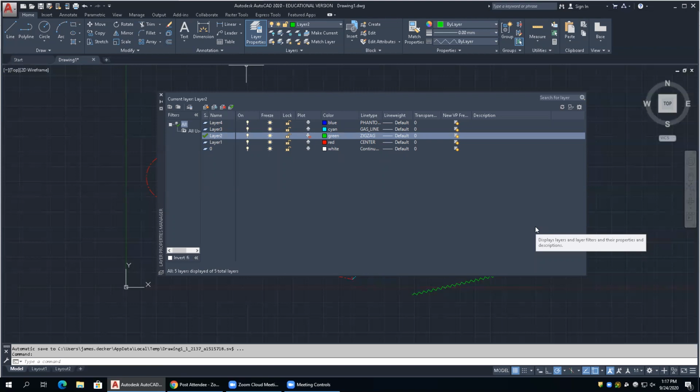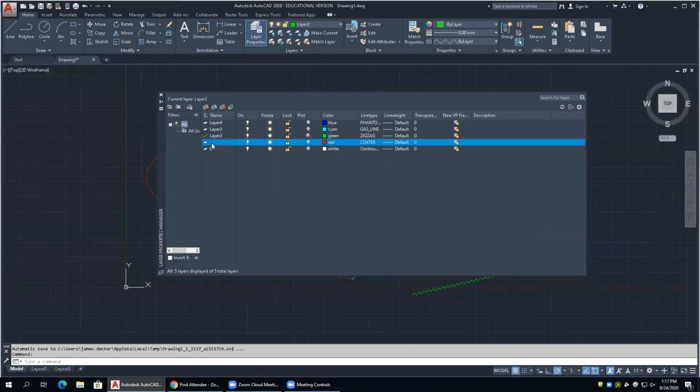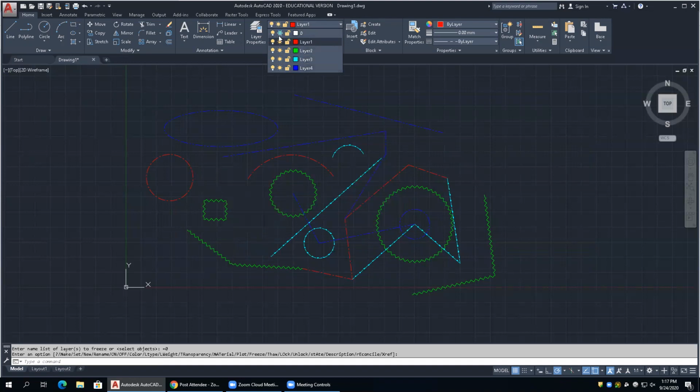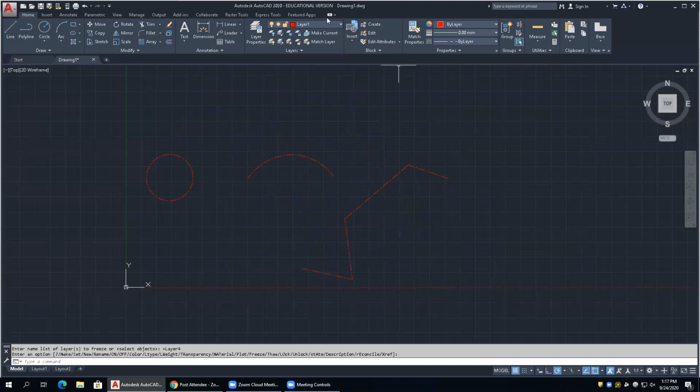Okay? So let's do this. Let's go ahead and set layer 1 current. Set layer 1 current. And let's then come in here and freeze everything except the current layer. So we're going to freeze 0, 2, 3, and 4. So layer 1 is current, and I froze everything else. I'm going to now select all these guys and delete them. All right. So now there is nothing else. There's nothing else on layer 1.